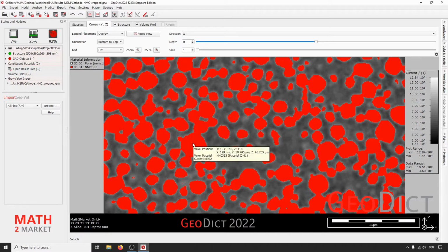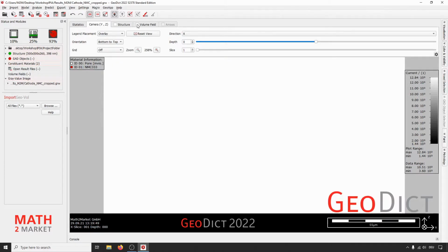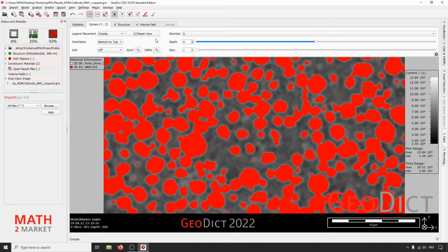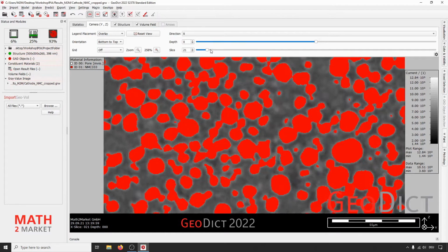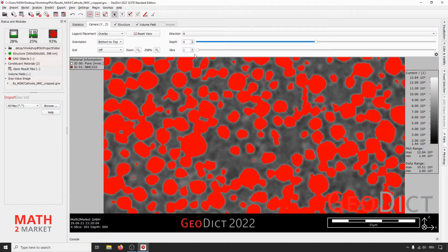So the structure is now displayed in red, because red is selected for the material ID 1, and here what you can see in gray is the gray value image. You can check this out by, for example, disabling the visibility of the structure up here on the structure tab. Just click on the checkbox for structure to disable it, and you only see the gray value image. You can also disable the volume field, then you only see the background. You can then re-enable the structure and compare both. You can also slice through it here to compare the segmentation with the gray value image.